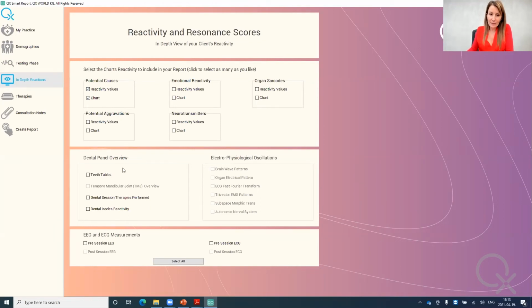Then we have the dental panel overview. Again, it's a perfect example of the things that you have done. For example, you've done the teeth table, you have done some therapies, and you have the ISO information, but we have not gone to the TMJ, so we did not do the TMJ. We cannot add it to our report, but we could quickly leave and go and do it and then add it to our report.